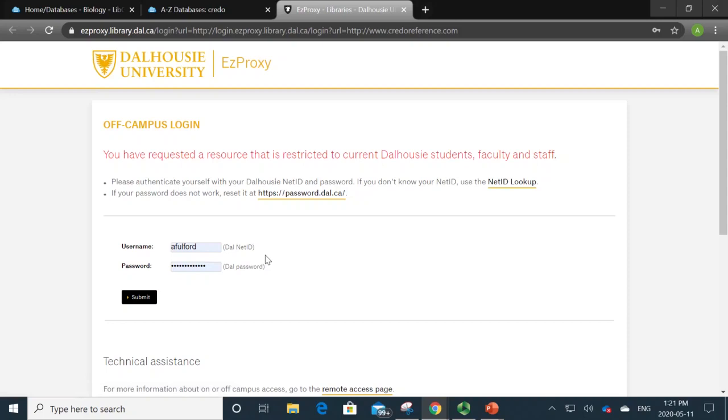Now, we are all off campus, so before we can access a Dalhousie Libraries resource, you have to verify that you are a Dalhousie University student or faculty member or staff member. So all you do in this off-campus login box that appears is you type in your net ID. So this is your email ID. In my case, it's A. Fulford, and then you type in your Dal password, so your net ID and password.